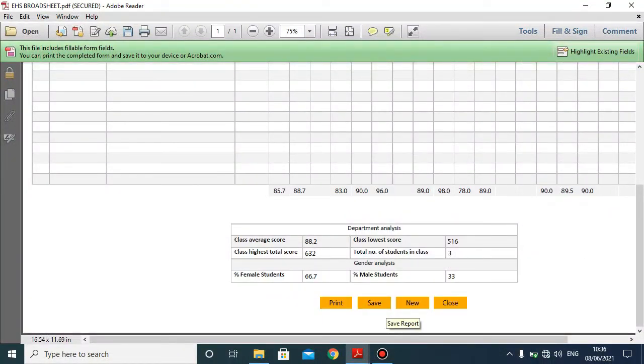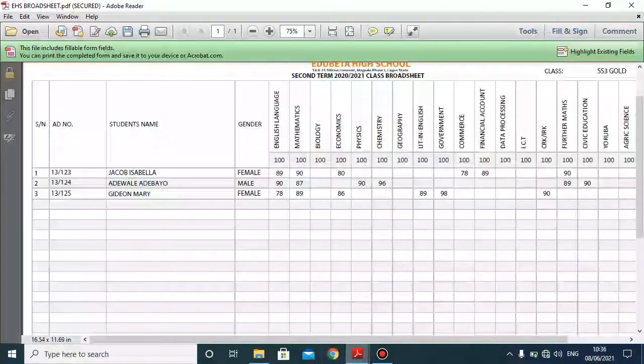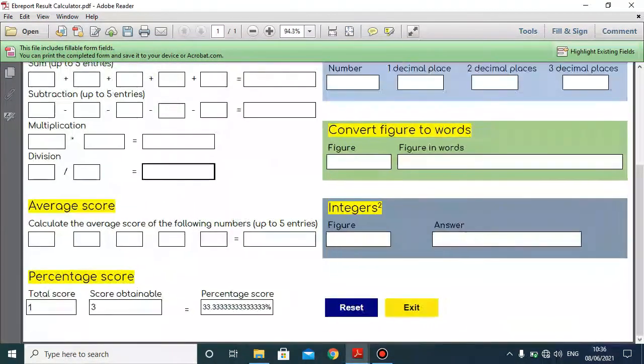So you can also print this broadsheet. You can also save it and keep it as a backup for your school. You can also always create a new one for another class and all that. So let me quickly show you.